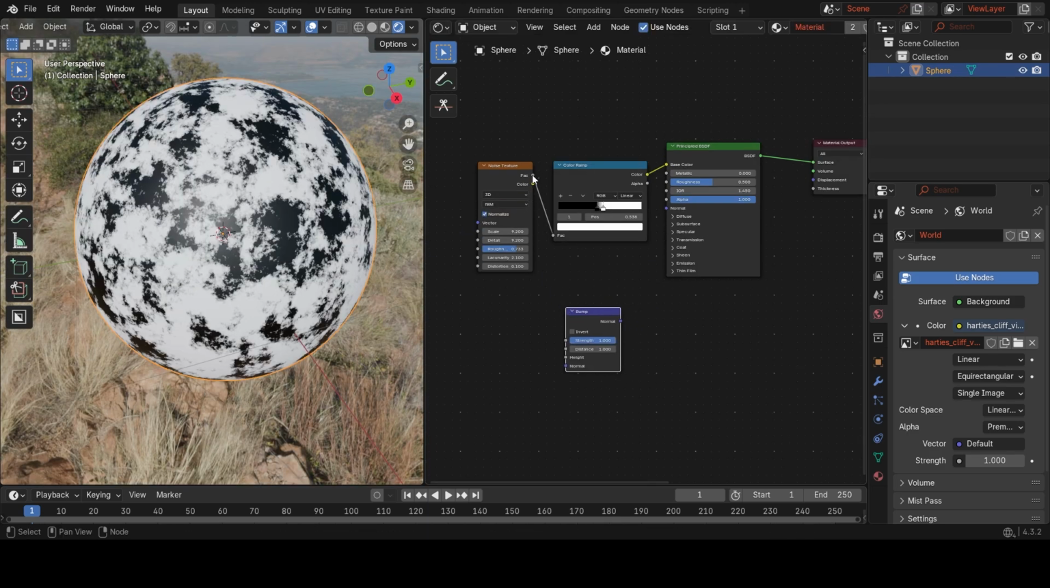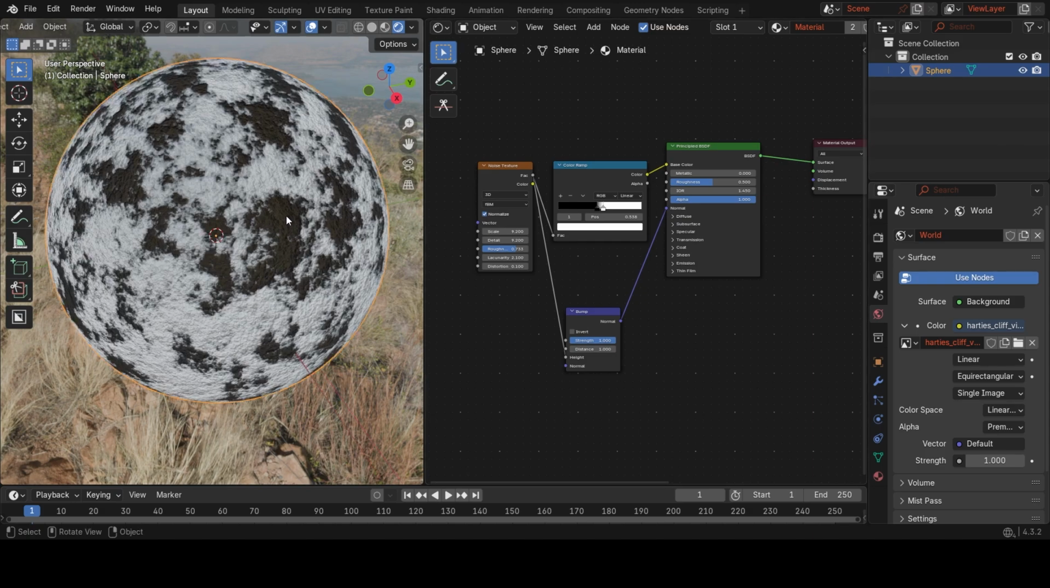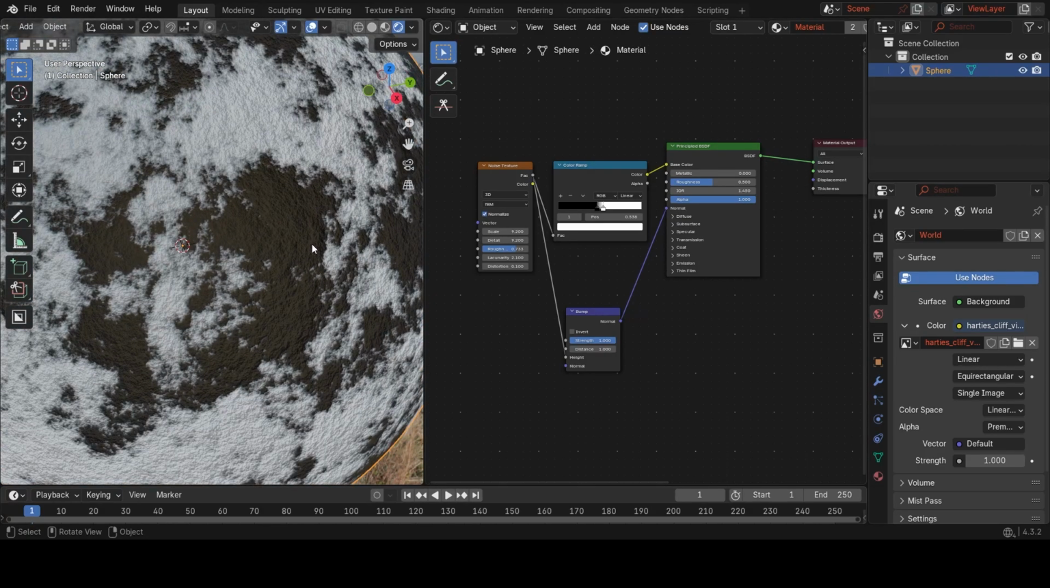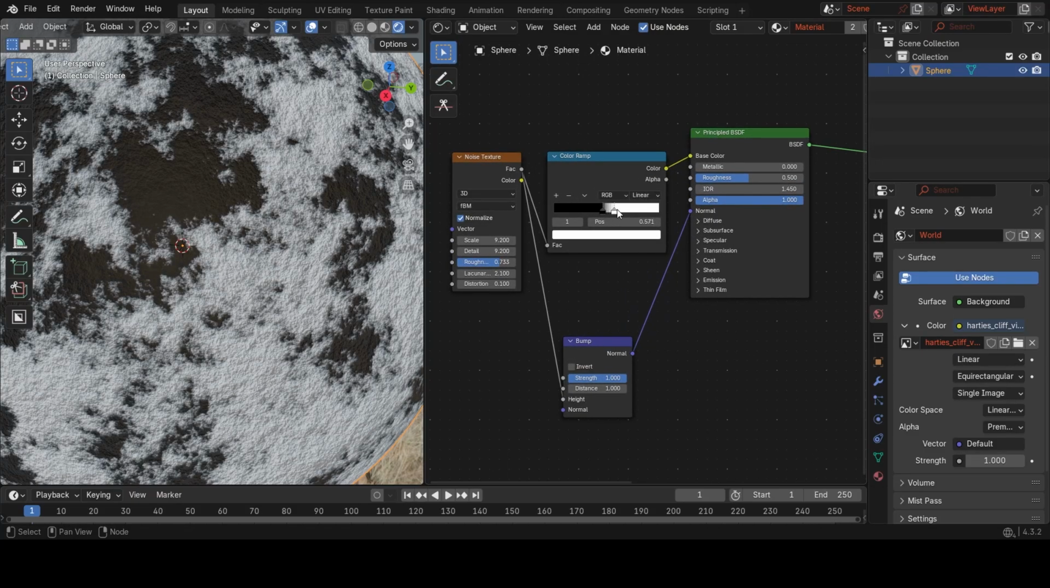And of course, we can't forget the bump node. This node gives your surface texture depth, making the rust feel rough and raised like it would in real life. We connect the output from our color ramp into the height input of the bump node, then connect the normal output to the normal input of our BSDF shader. Instantly, the surface begins to look much more realistic.